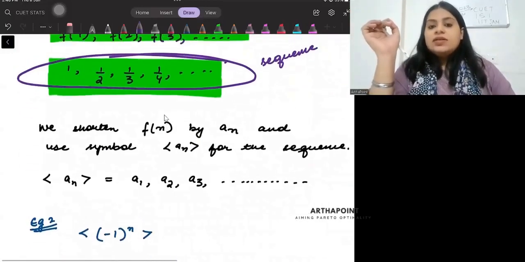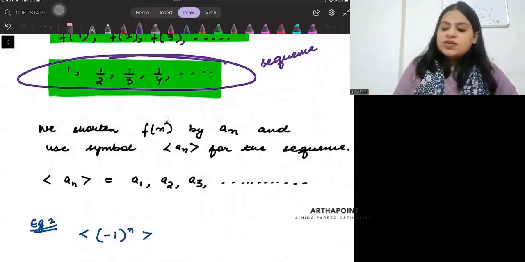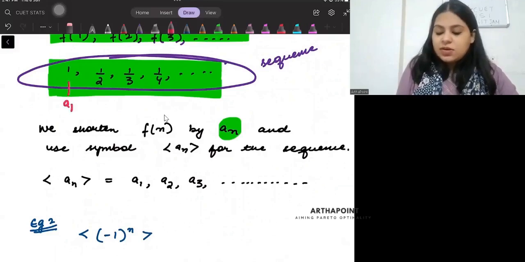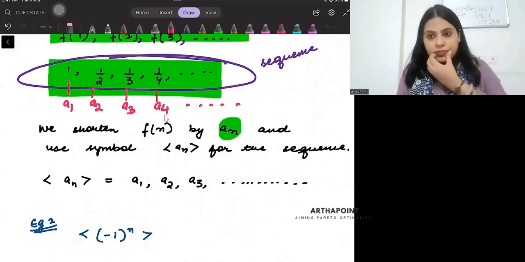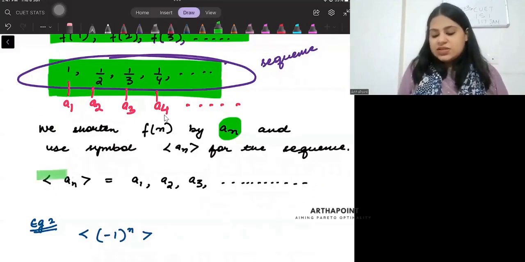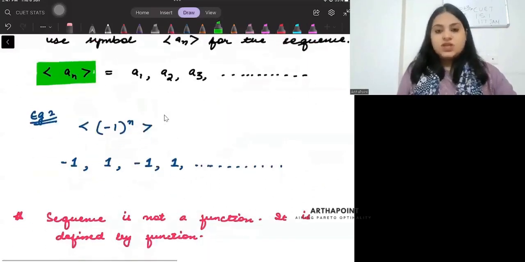Now, this Fn is also represented by An. The first element को हम A1, A2, A3, A4 and so on भी बोल सकते हैं. And the sequence is represented like this, An. ठीक है बेटा? Let us take some examples of sequence.